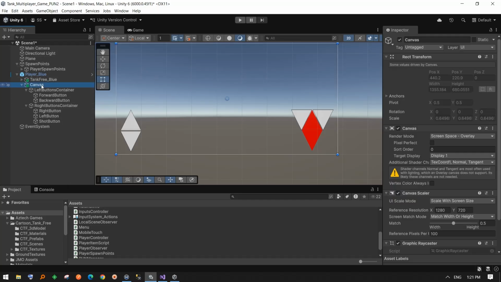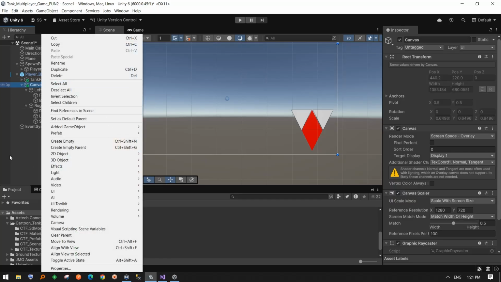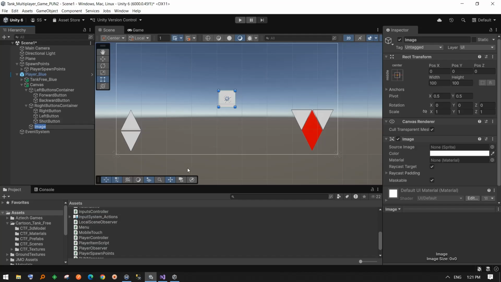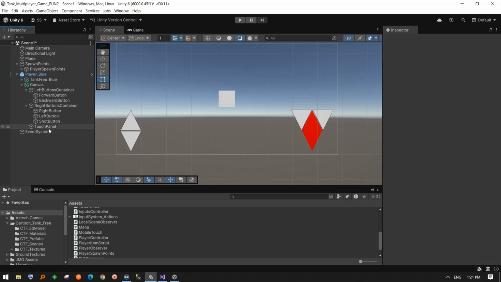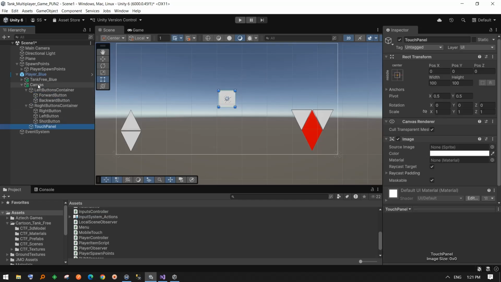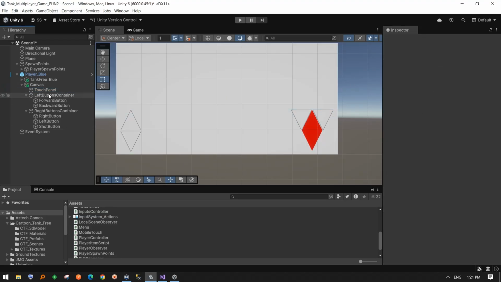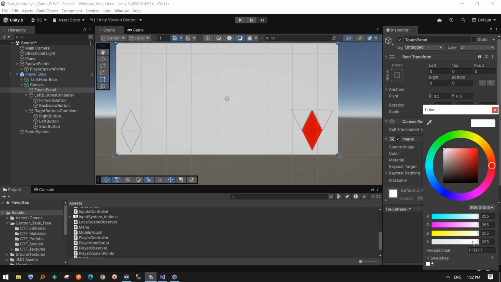Next, select UI image for the touch panel and place it as the first child of the canvas. Click on the anchor preset and select this option. Set the alpha value of the color to 0.